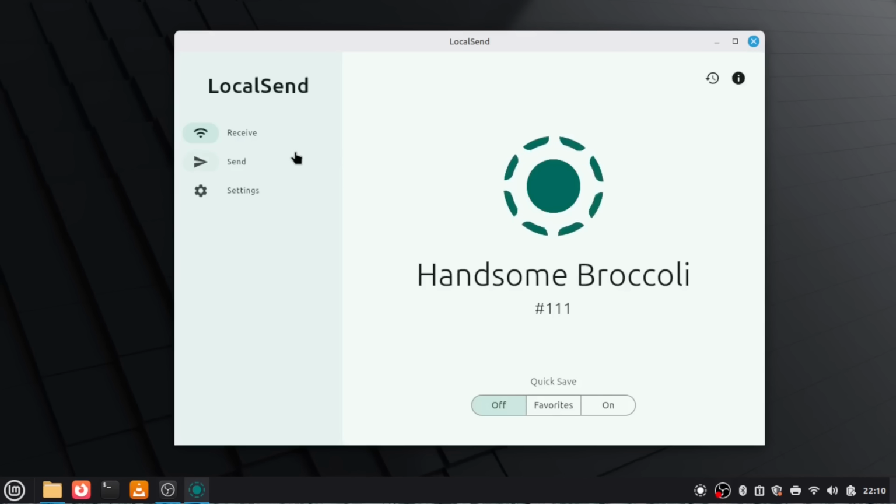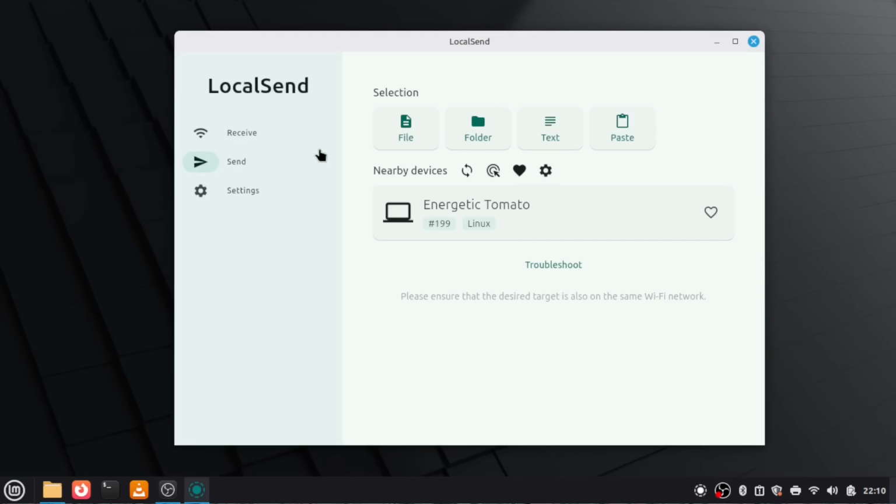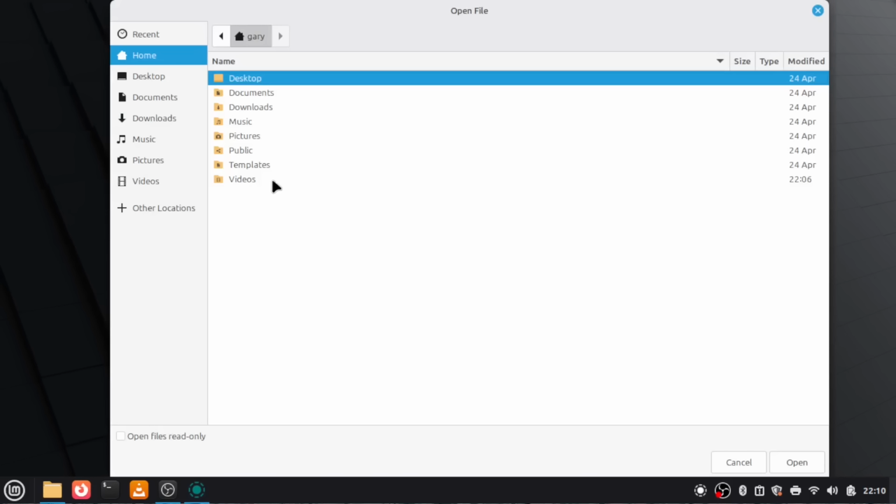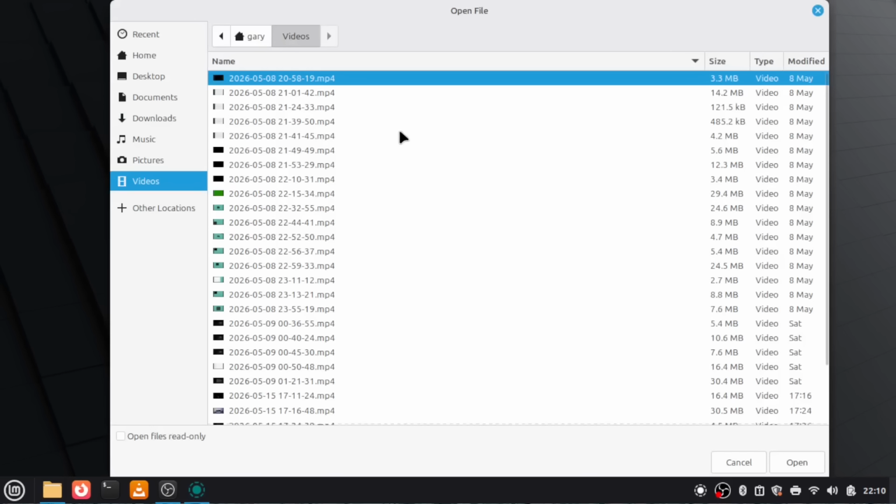On the Linux Mint machine, I click Send and then Files, and then I select the files I wish to copy. I then click on the device I want to send the files to, and they start copying.